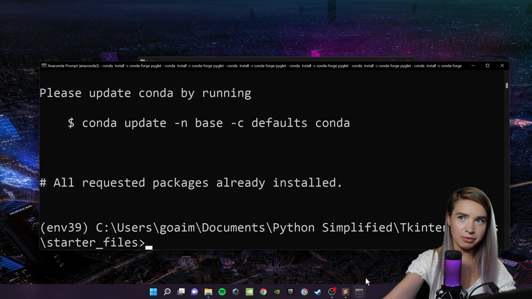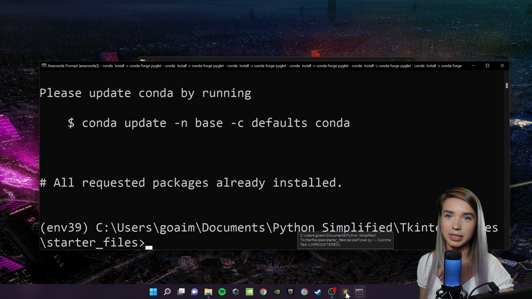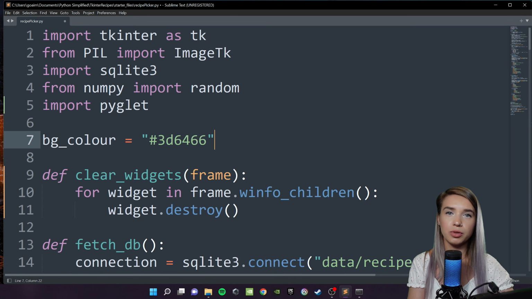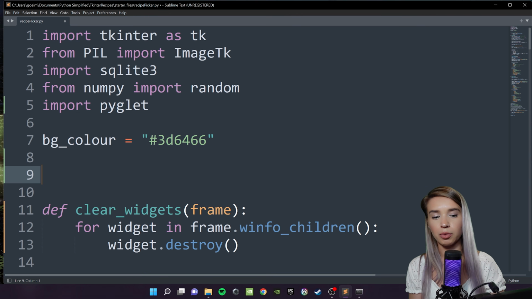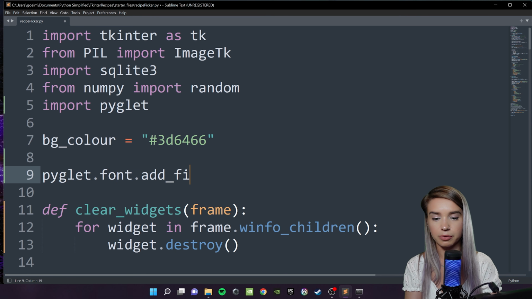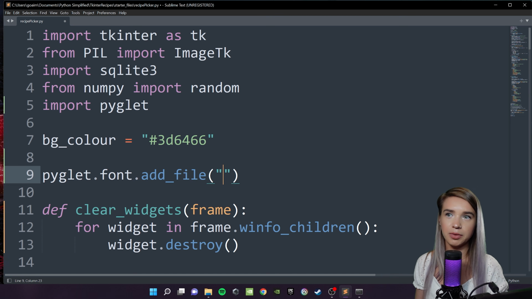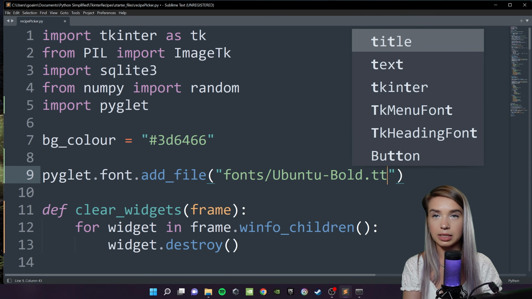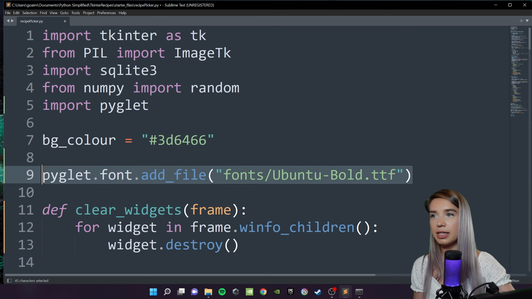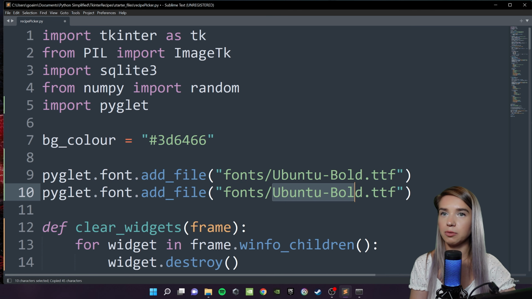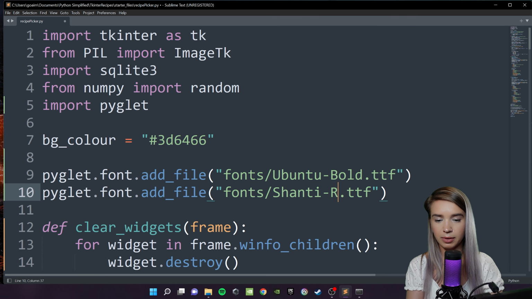Beautiful, now I already have everything installed, so I obviously don't need to do this again. Next, we will import Pyglet, and we will then load both our fonts. To do so, we will type pyglet.font.add_file. That's it. And inside, we will just specify the path of our font with fonts/Ubuntu-Bold.ttf, and we'll do the exact same thing for Shanti. So let's just copy this line of code, let's paste it below, and we'll load Shanti Regular.